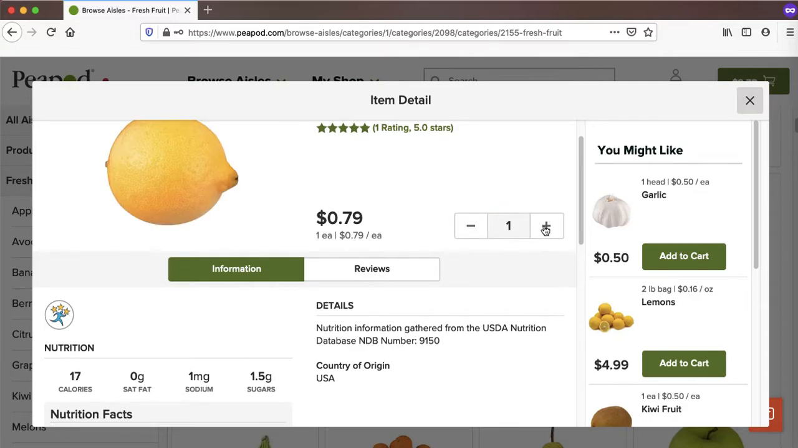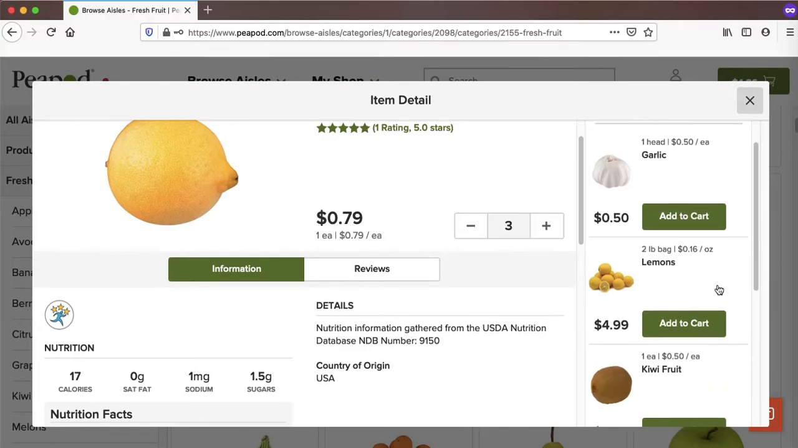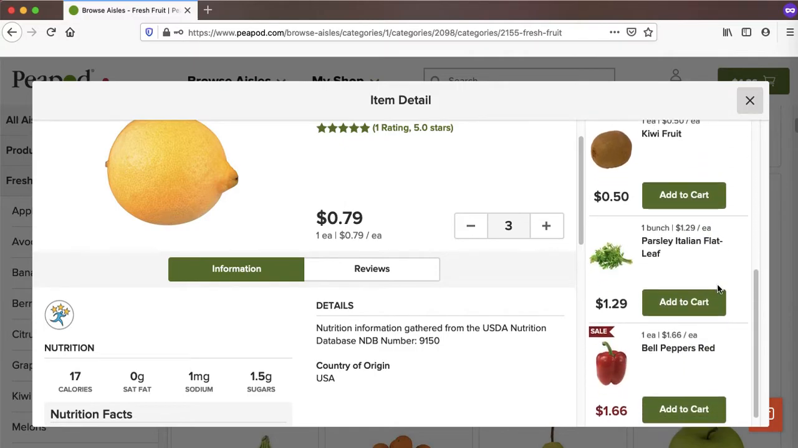Once I do that, I can also click the plus or minus buttons to increase the quantity. So adding an item to your cart adds just a single unit. If you want to change that, use these buttons here. You can also see here on the side, they give you other items that you might be interested in.